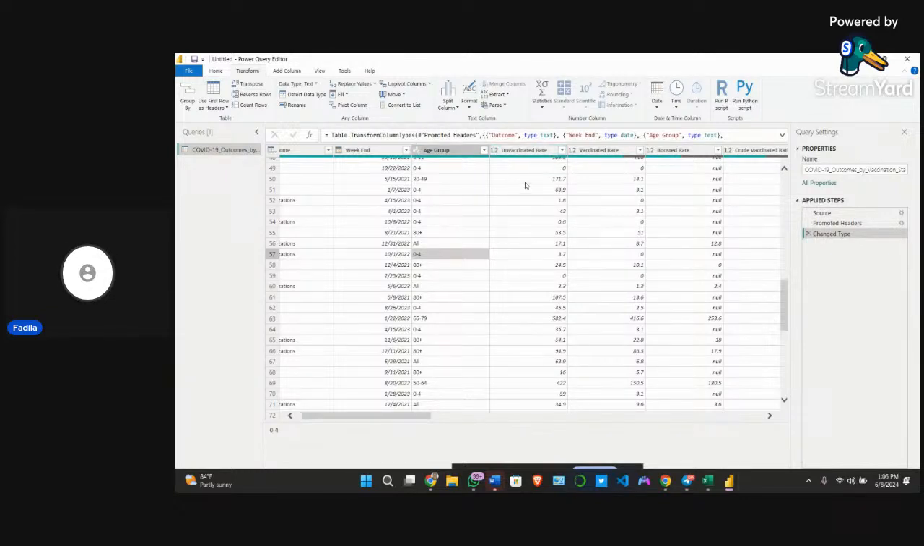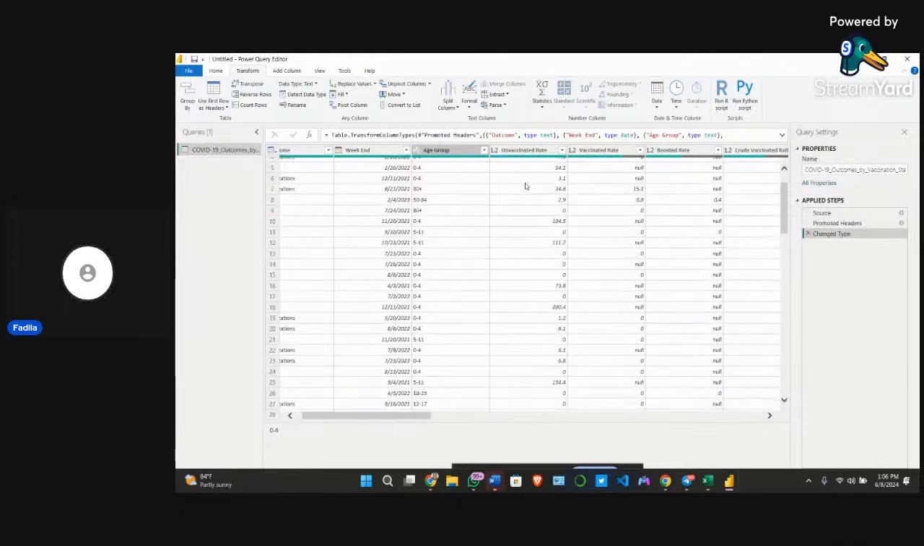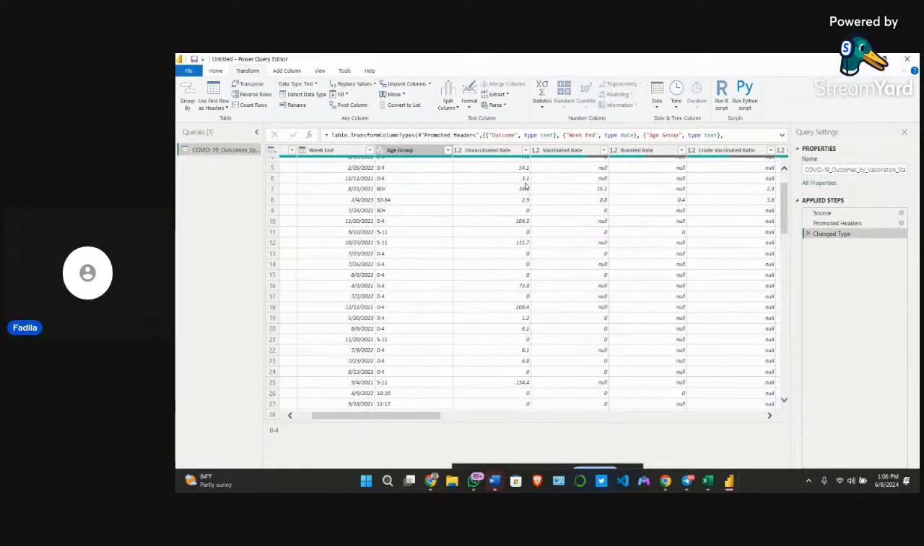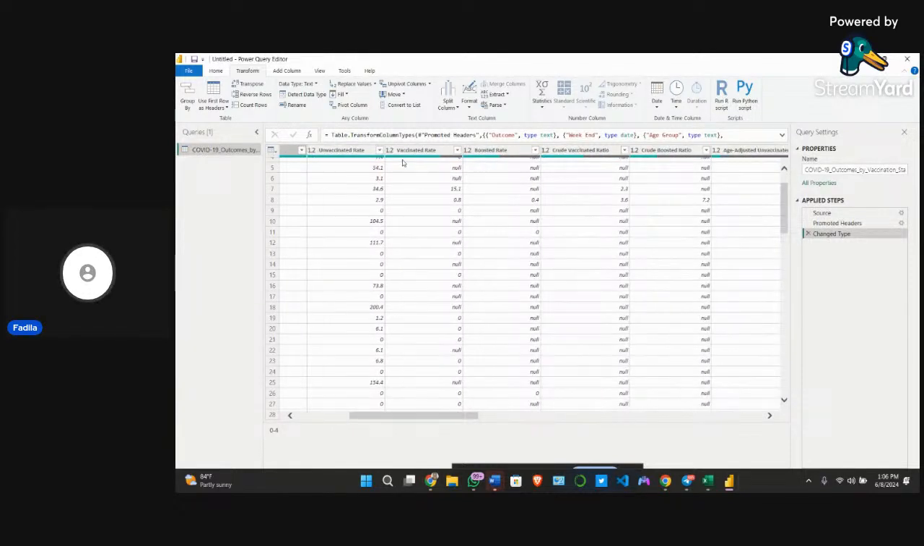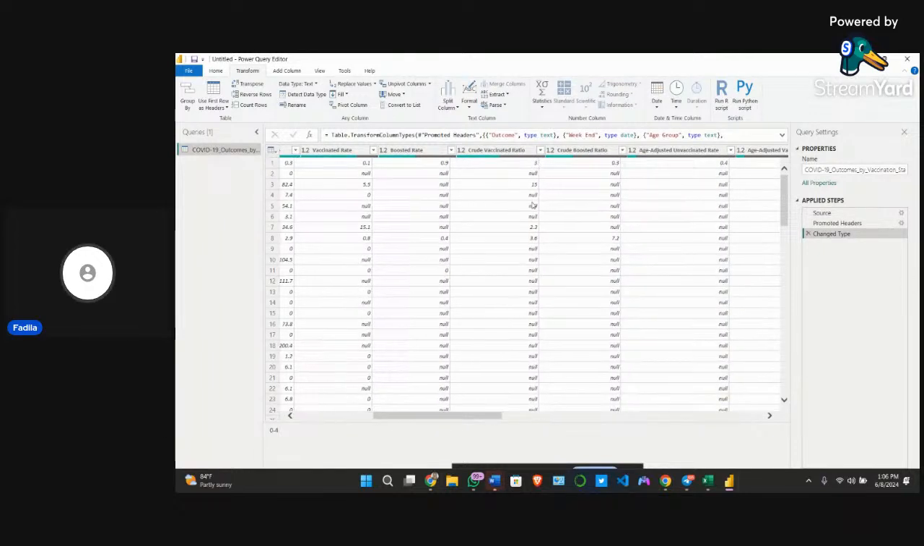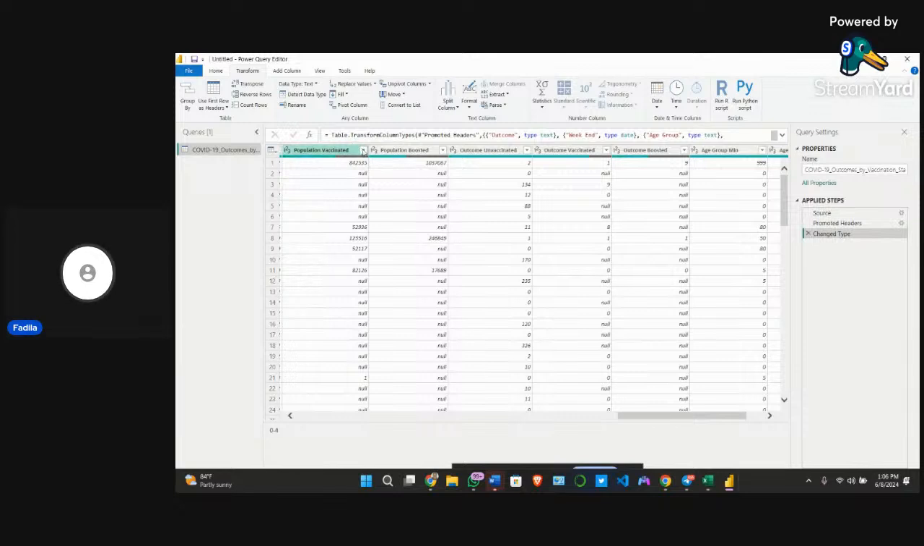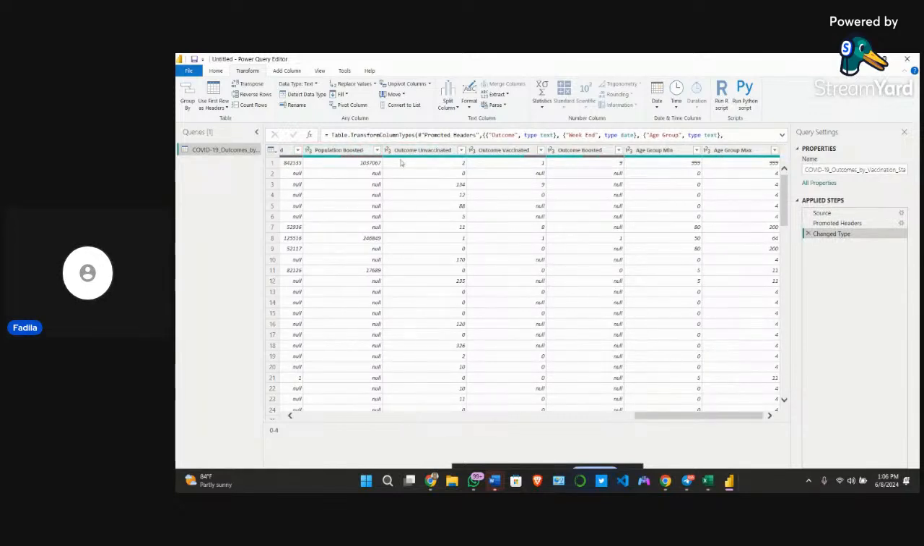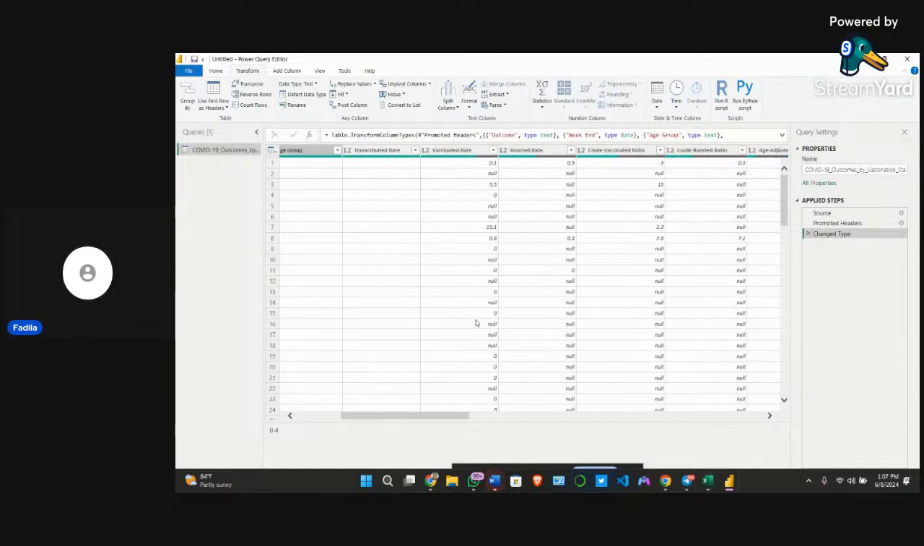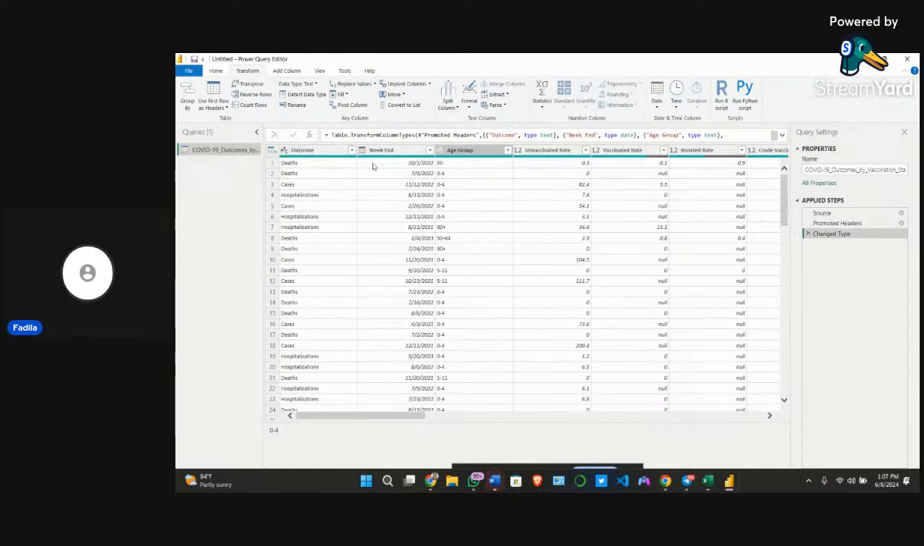For unvaccinated age rate, these are percentages, decimal numbers, which are okay. Boosted rate also is a decimal. Crude vaccinated rate, decimal as well. All these as decimal is okay. Population boosted as text is okay. Outcome is also okay, and the rest are numeric. They are all okay for data type. Let's check our date. Okay, so our date is also correct.